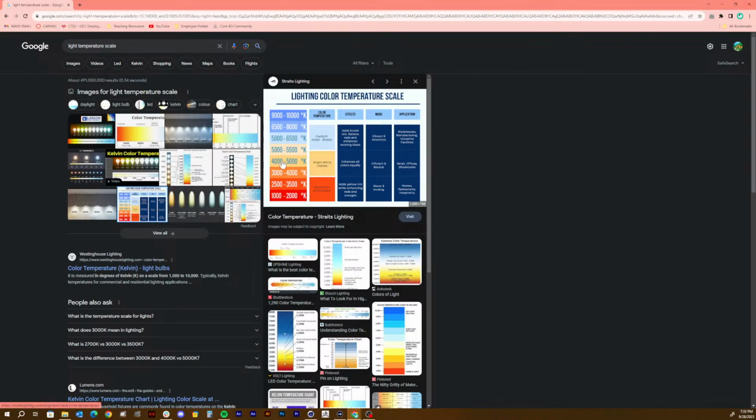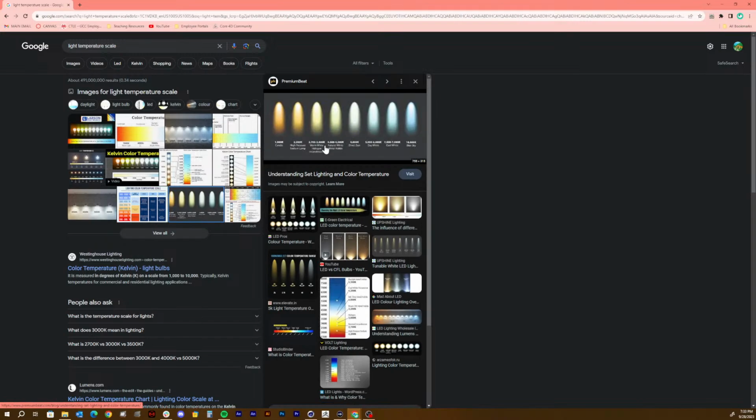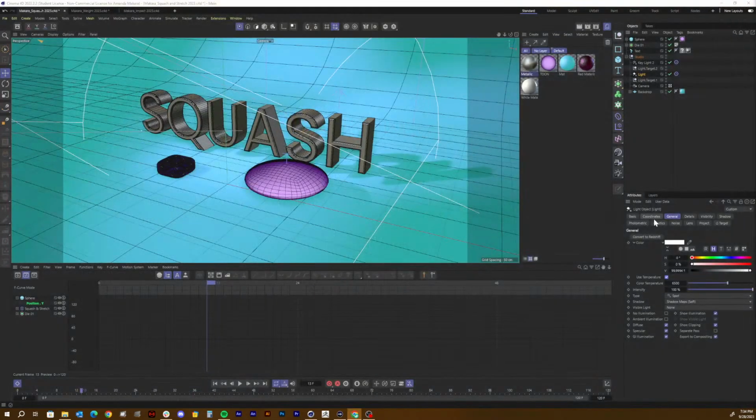Where it's dropping in between this zone where it's not super warm, because I don't really want it affecting too much the colors of my objects, but let's see here. So 4,000.